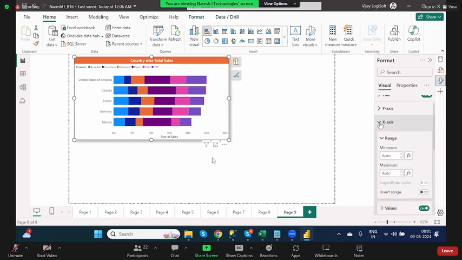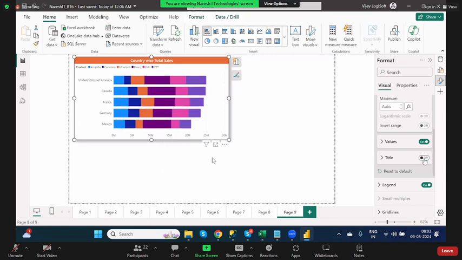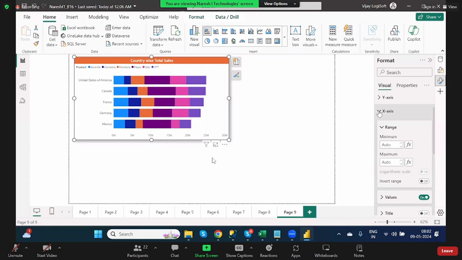And the same for x-axis also. See here, you can set the minimum value, and the maximum value also you can set it here. And here, the values. And what is the title here? Sum of sales is the title. So I don't want the title here. Understand clearly? Okay. This is the title. Remember, don't forget, because for other visuals also the same options will be there. Understand?